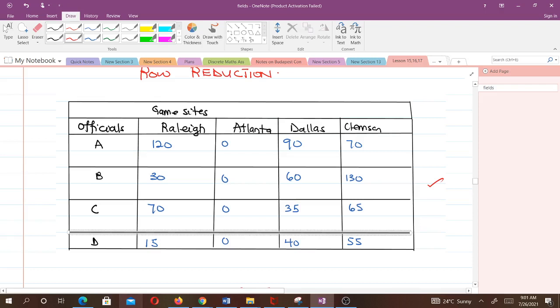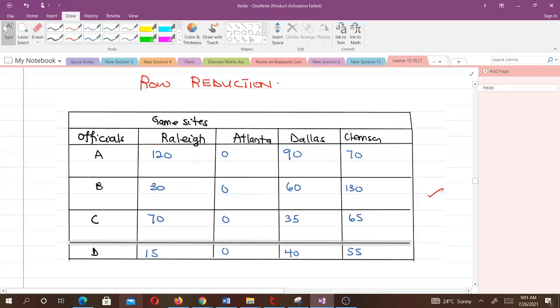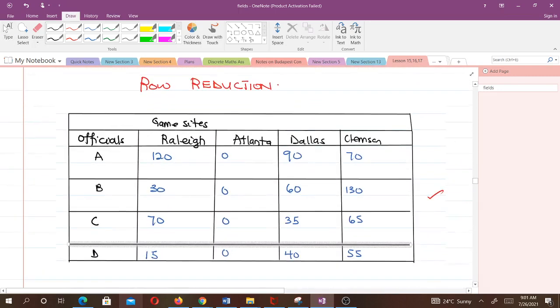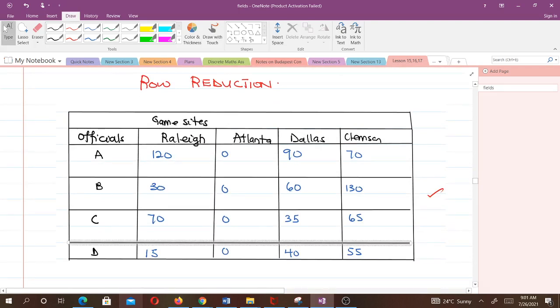After doing the row reduction, the next thing is that we do what we call column reduction. You see the step says perform row reduction. After that, perform column reduction. We have learned how we do this. We're now going to do the column reduction. This is the first column, second column, third and fourth. When we come here, what is the smallest element? 15. As we did, we will subtract 15 from each of the elements here. So 120 minus 15 is 105, then 55 and 0.